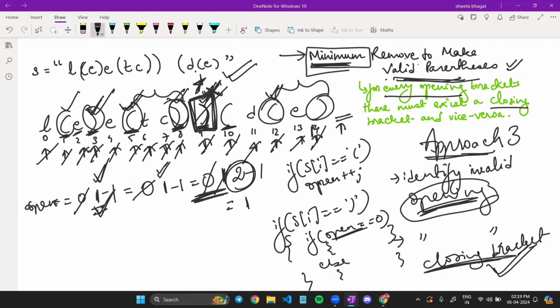Additionally, I would like to point out one more thing. You have seen that we have completely processed all the elements of the string S, but this open count is still not 0, right? So what does it mean? It is 1. So it means that in this particular string S, there exists an opening bracket which doesn't have a closing bracket, correct?